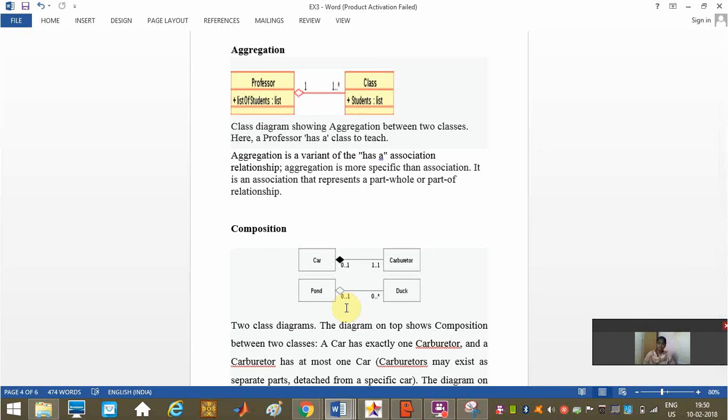Here the car and the carburetor have a composition relationship. That is, the carburetor cannot exist, cannot work without the car. It has no functionality without the car. But the duck, in the second example, you can see the duck can exist in the pond, but the duck can exist without the pond also. The pond is a living thing. It can exist without the duck.